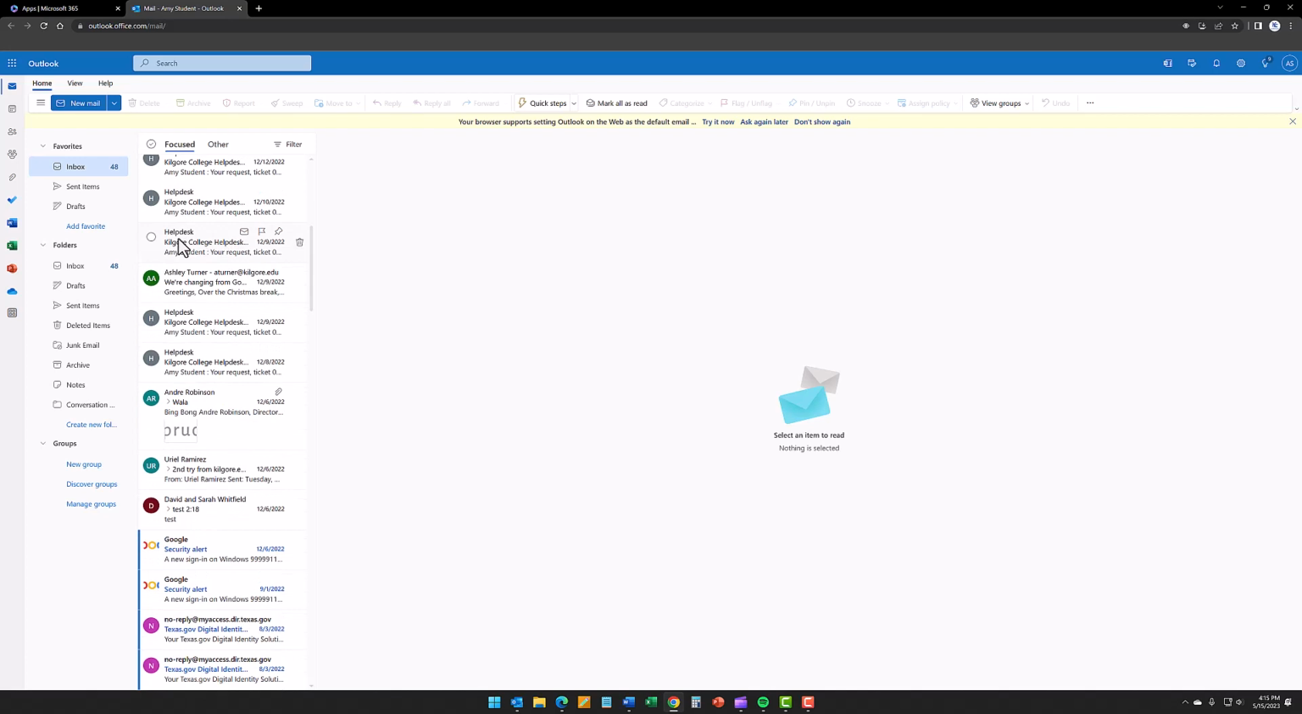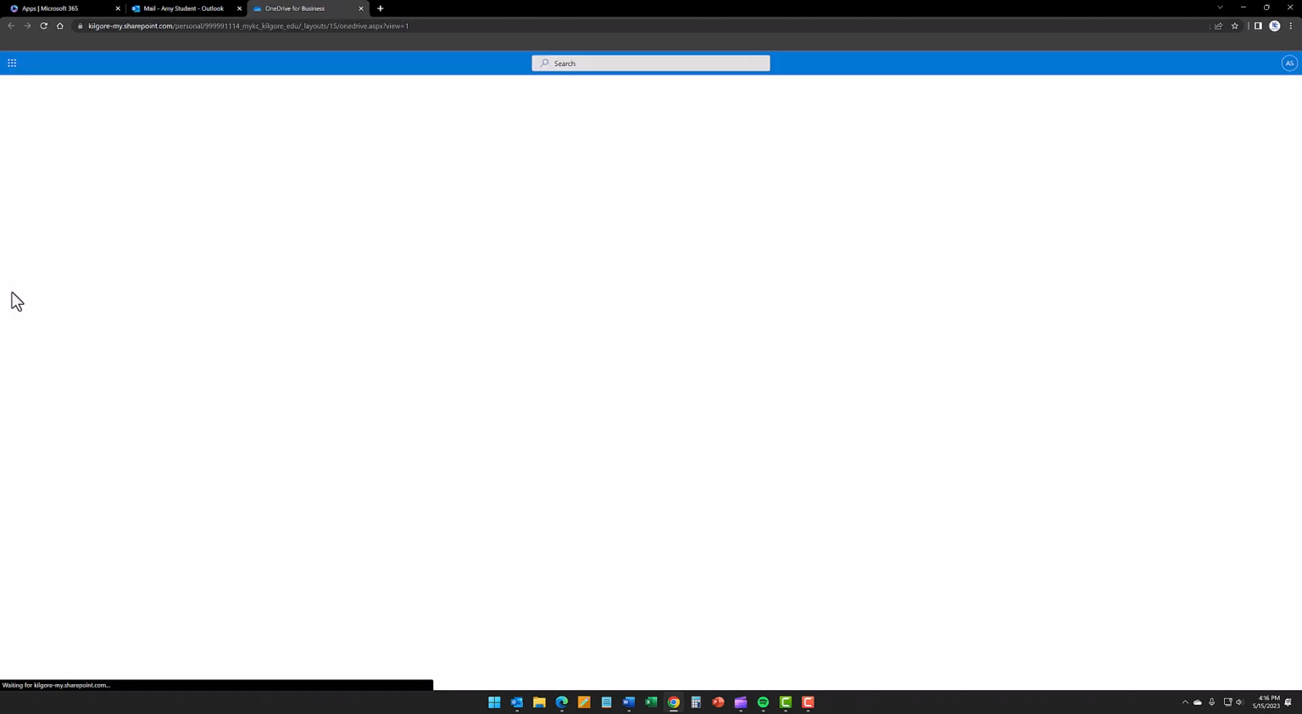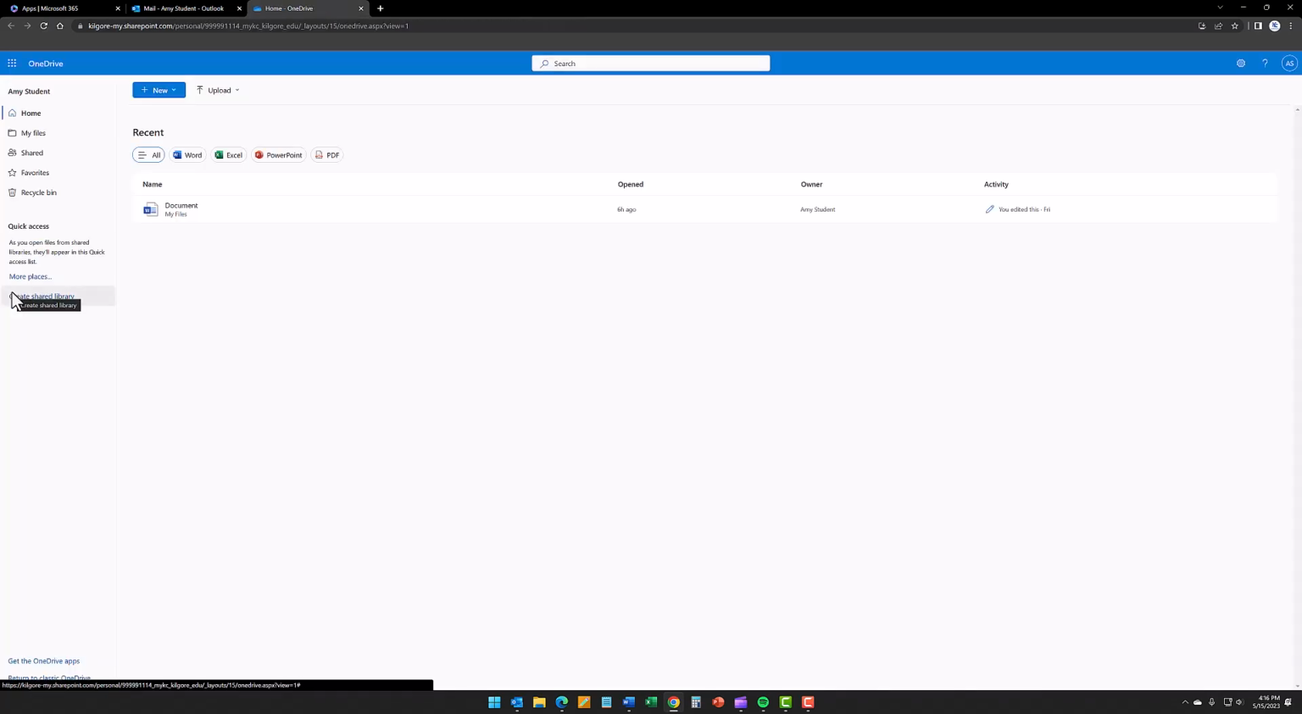Your apps are also located on the left-hand side: Word, Excel, PowerPoint, and most importantly, your Drive. Your OneDrive operates similar to your Google Drive. You may upload information and documents to share with professors, students, etc. here.